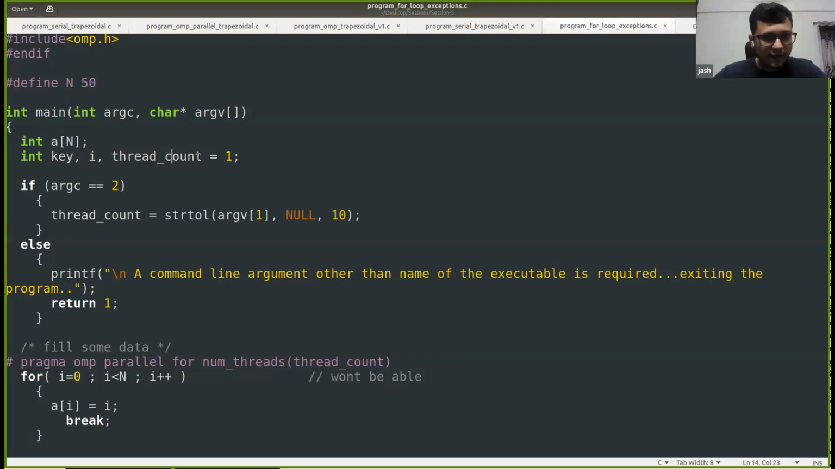So we have this thread count, which is getting its value during runtime. Let us try using this thread count here and see whether it is able to parallelize it or not. My hunch is that it shouldn't, but let us see. Let me share the console.